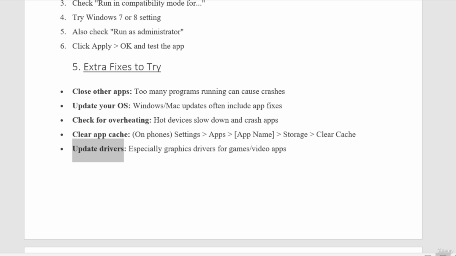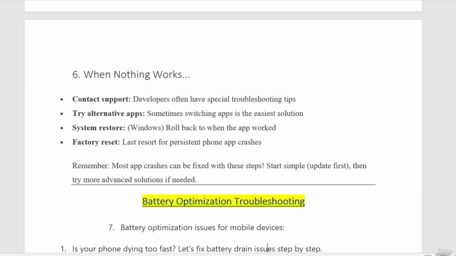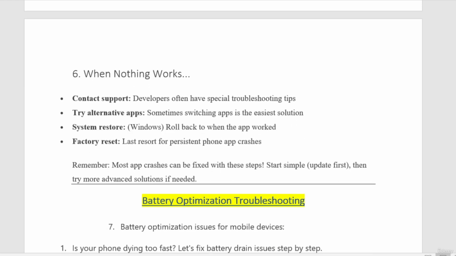And update the drivers, especially the graphics drivers for games and video applications. If you keep them up to date, your device will definitely work properly. And when none of the above works on your computer, you can contact support or try alternative applications. For example, if you have downloaded Mozilla Firefox as the browser and it is showing trouble, then try downloading Google Chrome instead.